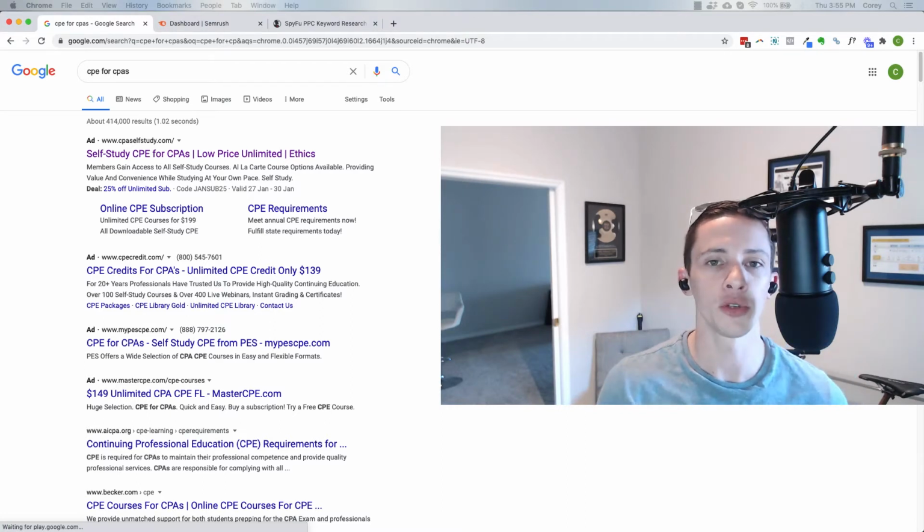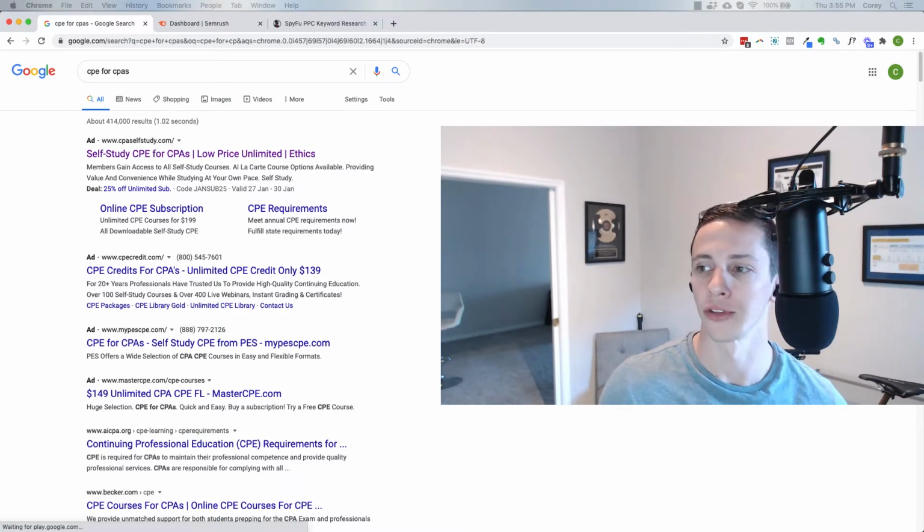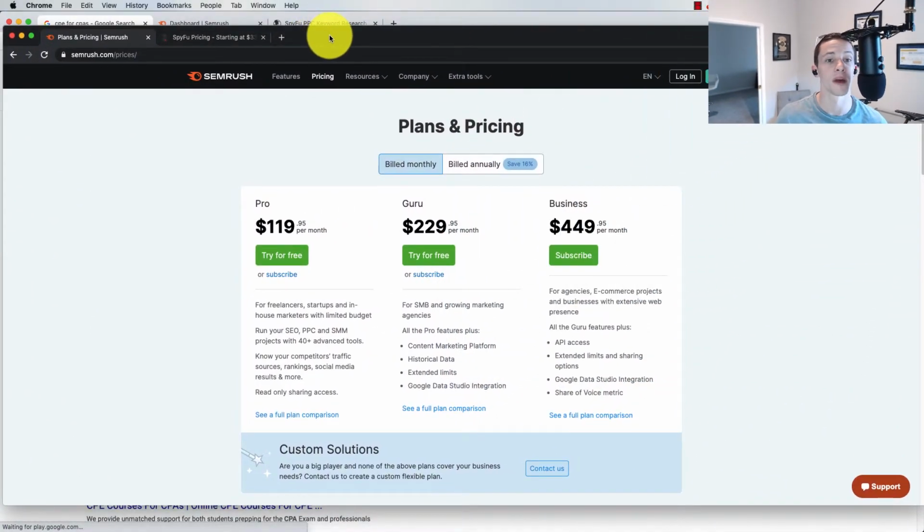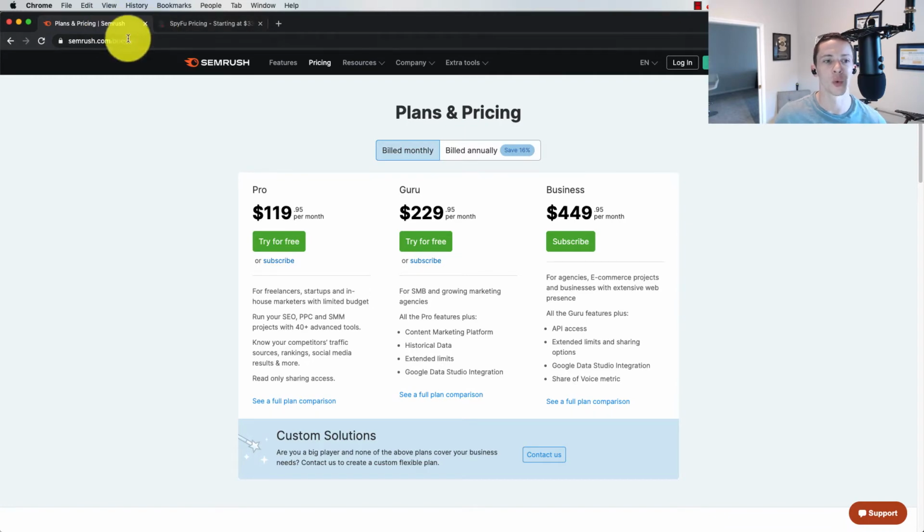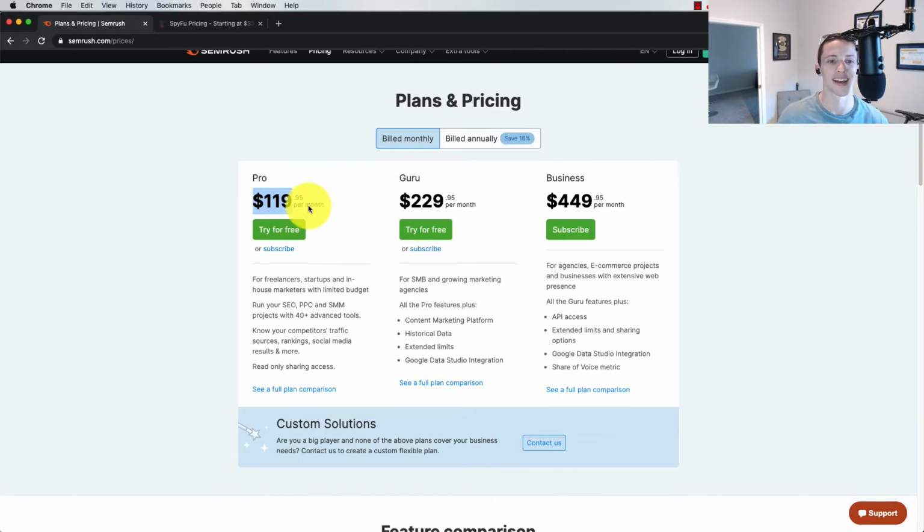So what two tools can you use to tear into pay-per-click campaigns and analyze competitors in the pay-per-click space? Well, there are two awesome tools I'm going to talk about and compare for pay-per-click analysis. The first one is SEMrush. The SEMrush starter plan, which is all that most people will need, is $119 a month. It's not the lowest cost option out there, but SEMrush does a ton of other things besides pay-per-click analysis.